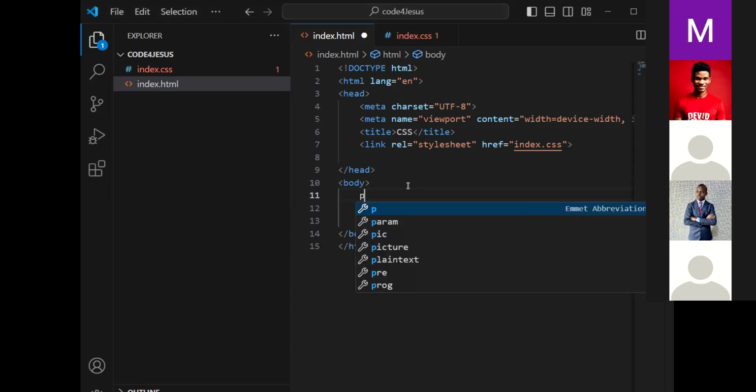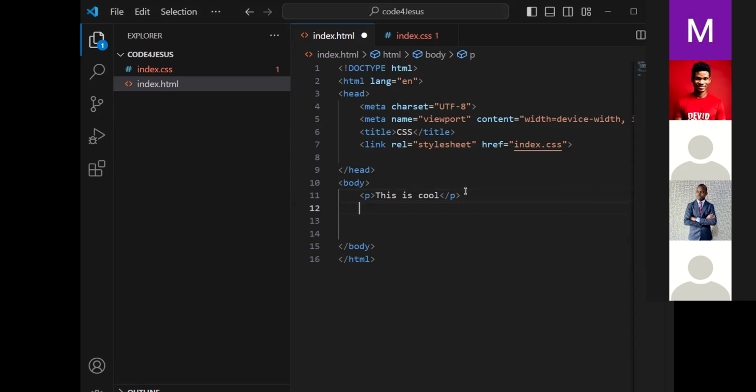Right. So let's give this a paragraph and put something like this is cool. Maybe another one saying this is super cool. And another one saying this is super, super cool. Okay, let's just have this. Okay, you can see my VS Code, right?